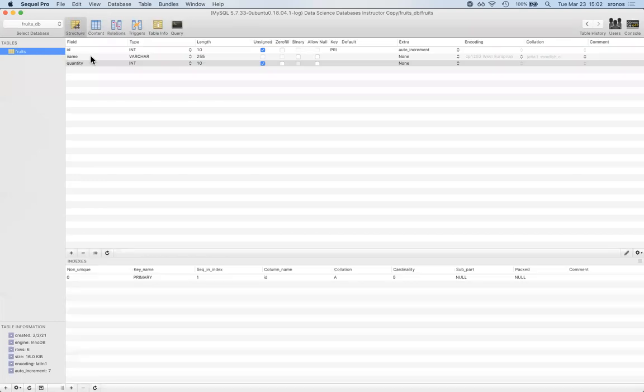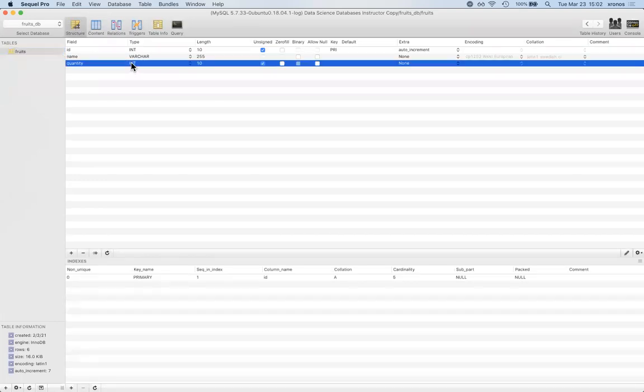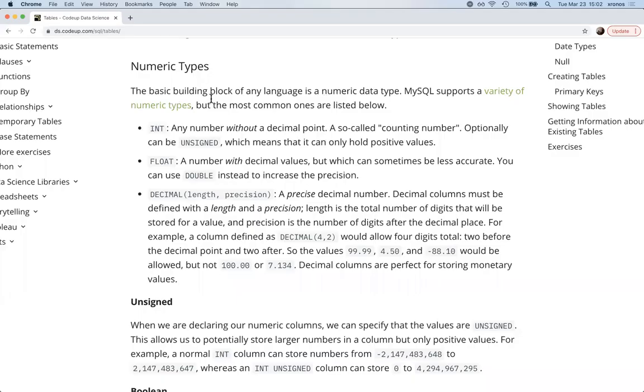If I take a look at this structure, I see that this int does not have any modification. So we could have a negative quantity here, technically. Heather, a question. Go ahead. Do ints and unsigned ints have a limit? Yes. Like how high they can go? Yeah, let's check it out.